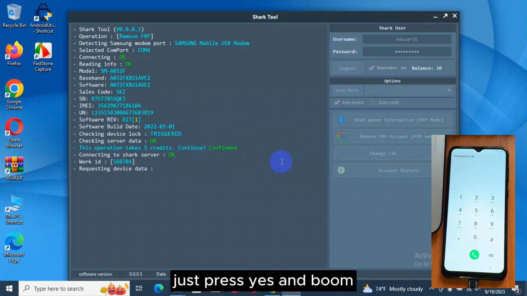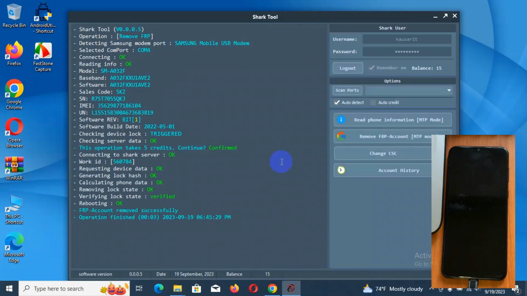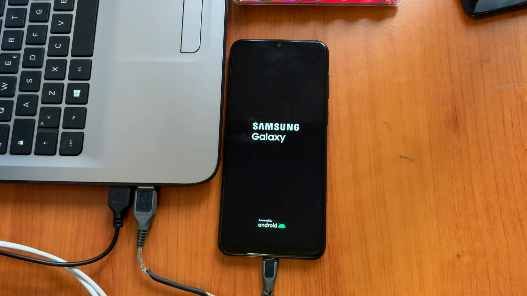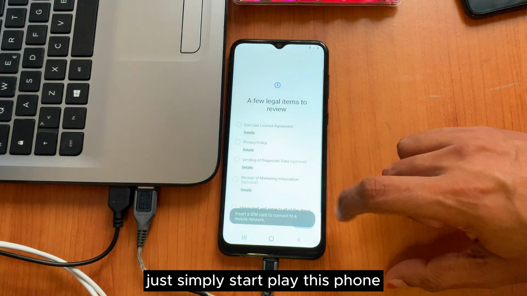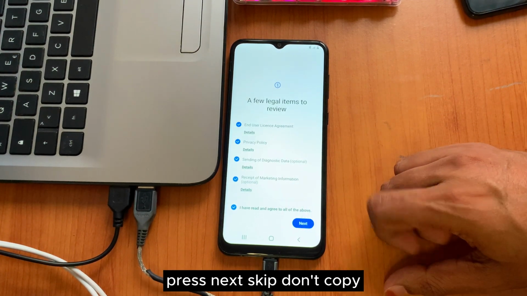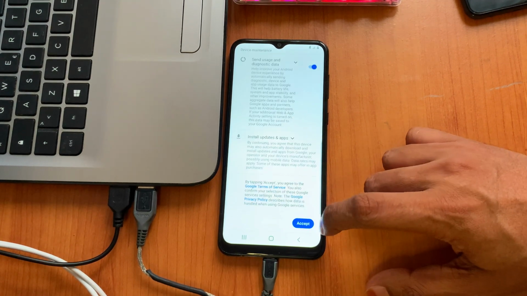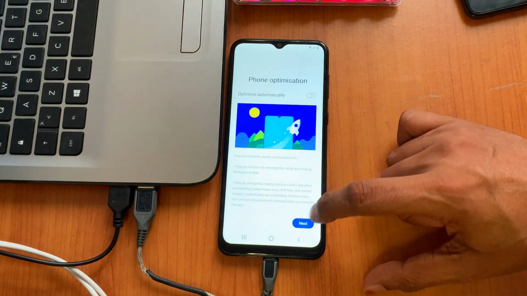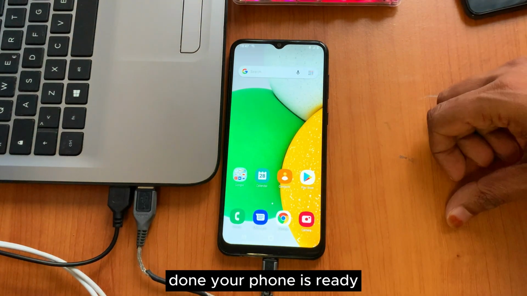Just press yes and boom. Just wait for reboot, your FRP will be done. Just simply press start and fill this form. Press next, skip, don't copy, skip, we'll do it later, no problem. Done, your phone is ready.